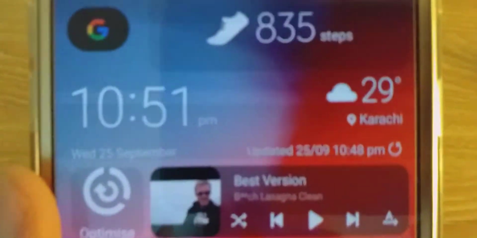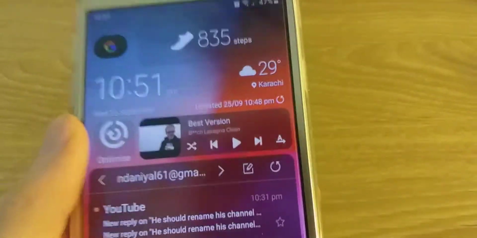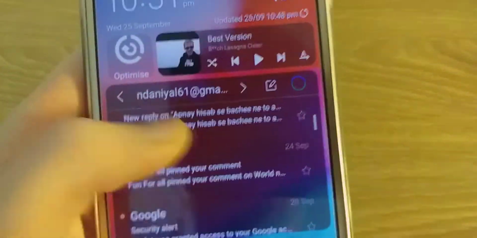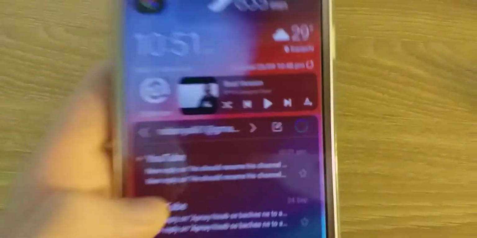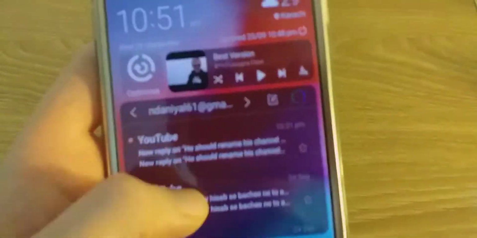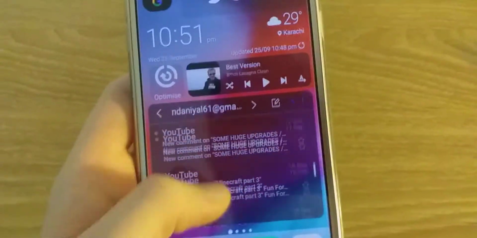Then we have the common weather and time. Then we have, what do you call this? Oh my god, we call this the music player. Then we have the optimizer. Then we have my email app. I think this is the most usable widget I can have on my home screen, because I can literally scroll through all of my emails without even opening the email app.